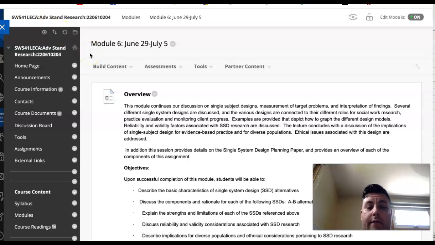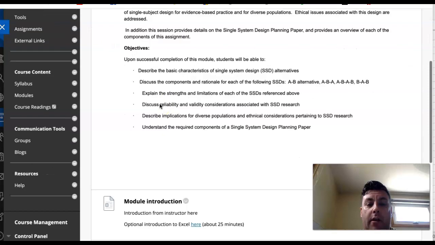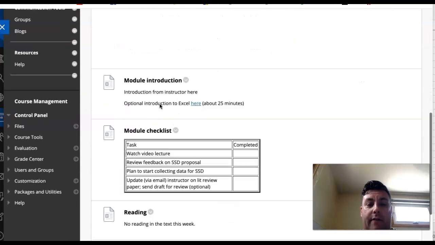This is the second of the 2 weeks that we're going to spend on single system designs. We're going to talk about some alternative designs this week, although really to do the single system design project, everything that you would have needed to know was in last week's material. So let me just take you through this week's stuff here.